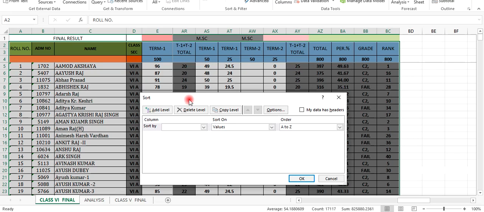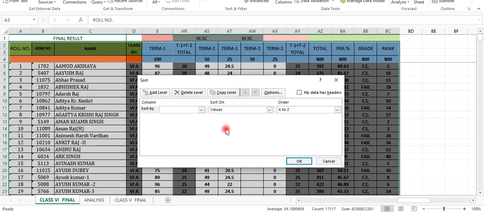See here, this dialog box will come. The option here is sort by. Then we have to choose what to sort by. The column names are also given here: A, B, C. Suppose we are going to sort the data according to name, then name is column C.